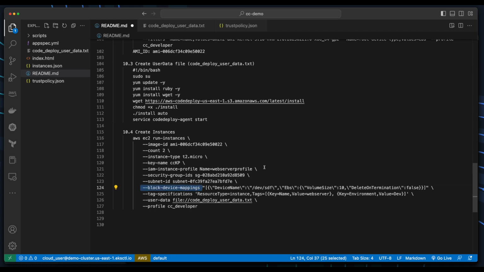I'm specifying a block device mappings value for an EBS volume and adding tags with a key of name and a value of web server and a key of environment and a value of dev. Now these tags are important because CodeDeploy will use them to identify the EC2 instances we want to deploy to. Here I'm passing the user data file codedeployuserdata.txt, and now we're ready to run our command.